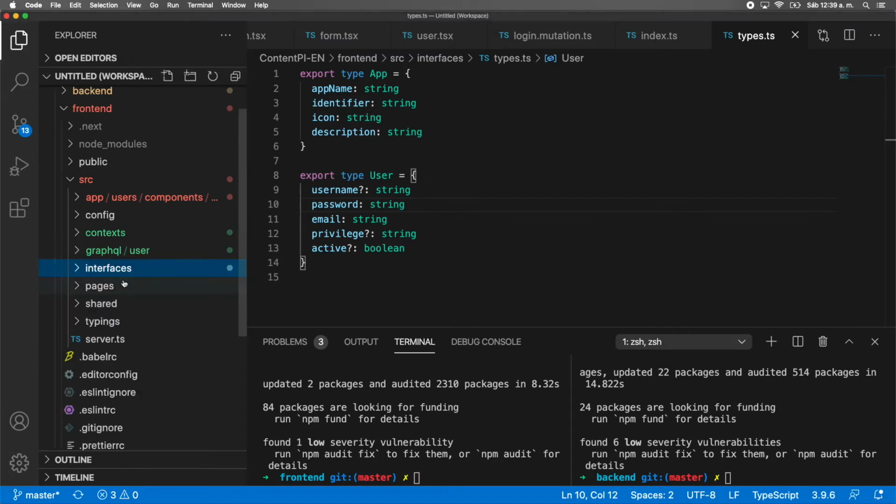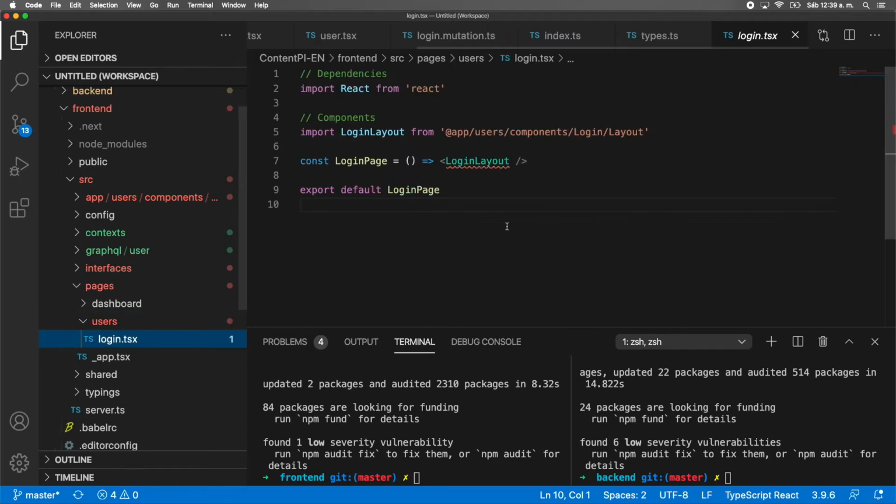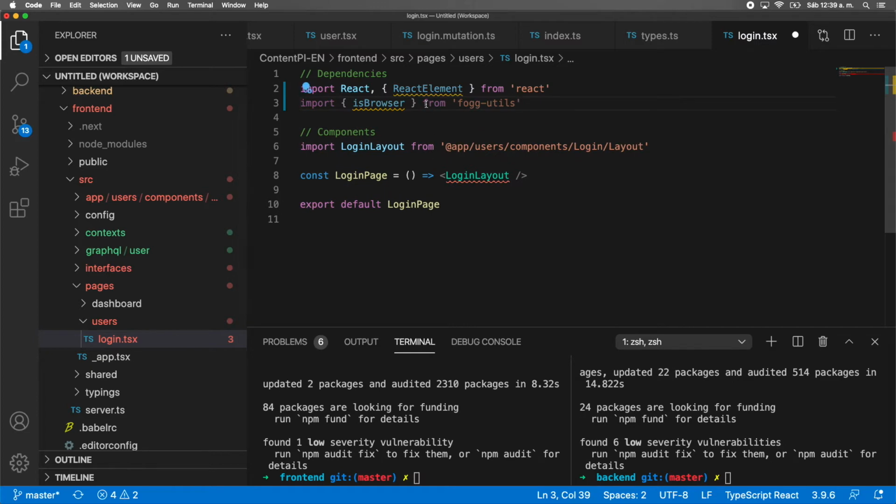Now we need to go to our pages, users, login, and in here was a very basic page, but now we are going to change some stuff. So we need the React element isBrowser function from fogg-utils. We need to import our context here.